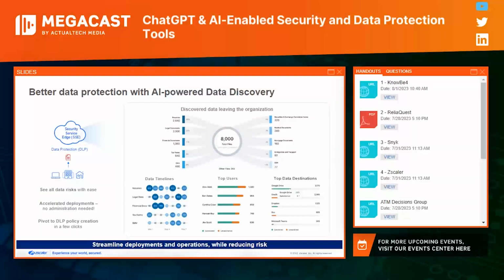And what this does is allow you to streamline deployments. You get a very quick view. It helps you reduce risk because you automatically see things that you may not be looking for. Let's say you're a medical facility and you're not typically looking for passports or resumes, but all of a sudden you see that stuff spike up in your environment. It makes you think, oh, maybe something's going on here I need to take a look at. So very, very cool stuff there.